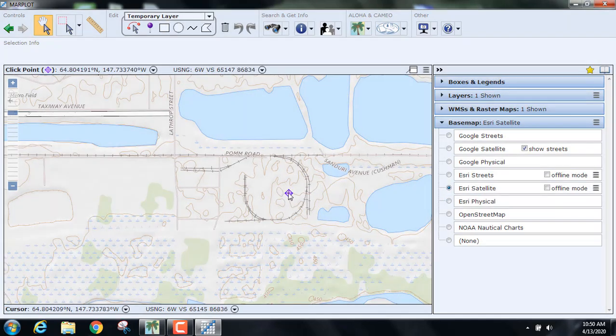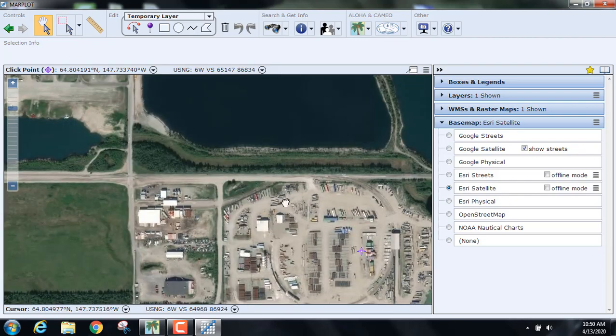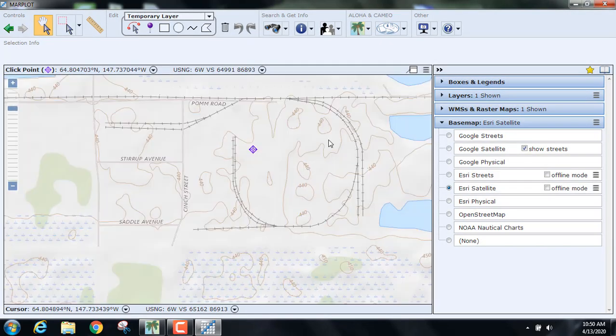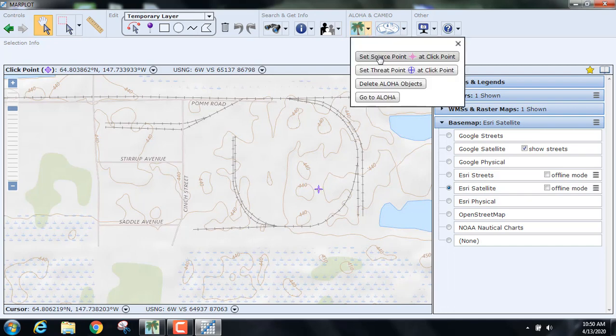Now, the one thing I want to show you real quick is I had this little blinking purple cross. If you'll notice, wherever you click your mouse, it's going to put that purple cross. And that's important to understand because that is the source point. And when you look up here, you have Aloha and CAMEO buttons. When you click that, it says set source point at click point.